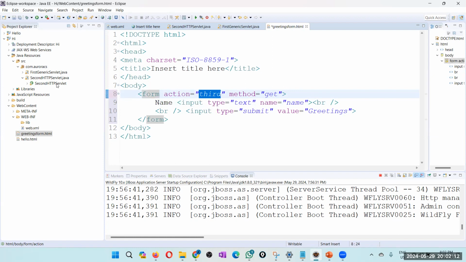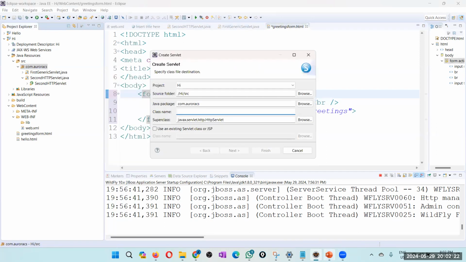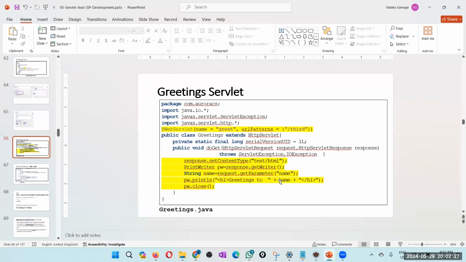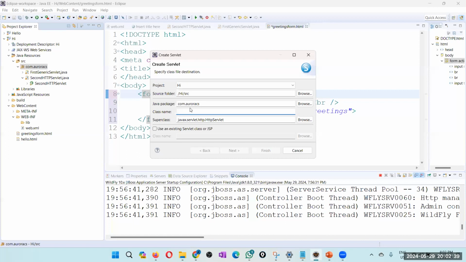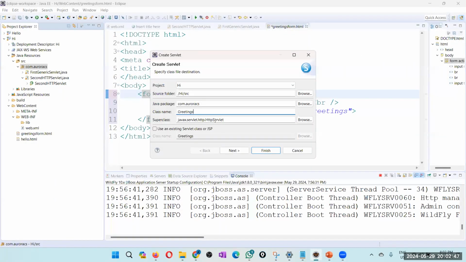Now I will create a new servlet. Say new servlet. Right. I will give the class name as in the note, greetings. Common name greetings. If I named it third servlet it wouldn't be nice, and I would have to take the screenshot again. I will give the same name. The class name is greetings. And it's a HTTP servlet, right?